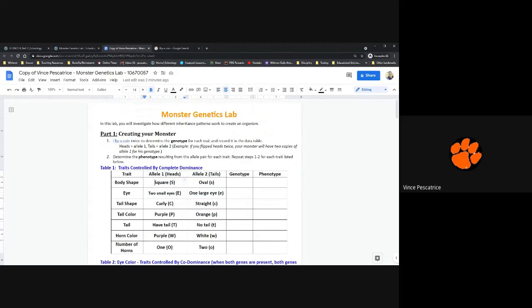So let's get started. First of all, a genotype is the arrangement of alleles that determine the physical trait, which is called the phenotype. You're going to be flipping for heads and tails for allele 1 and 2. Your first flip is going to be for the dominant allele. Here are all the dominant alleles. If you get heads on the first flip, you write in the first letter there. If you get tails, you write in the letter in parentheses, for every one of these. You're going to flip twice per trait to determine the genotype.